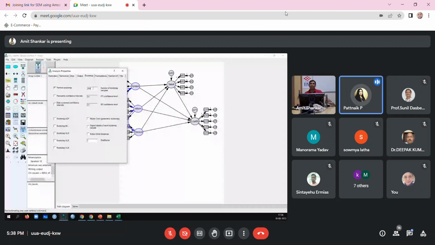Sir, what is the logic behind it? Why are you taking 2000? I'll tell you what bootstrapping is, and then I will come to why we have taken 2000 or 5000. Then you select bias-corrected confidence. At what percent level of significance should we take it? 95%? Yes.